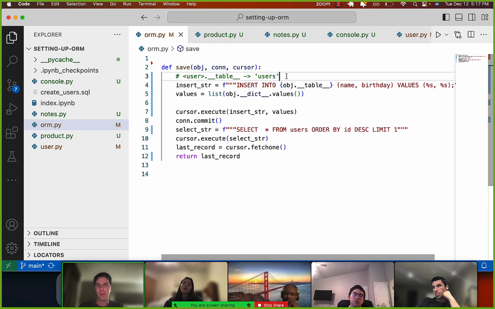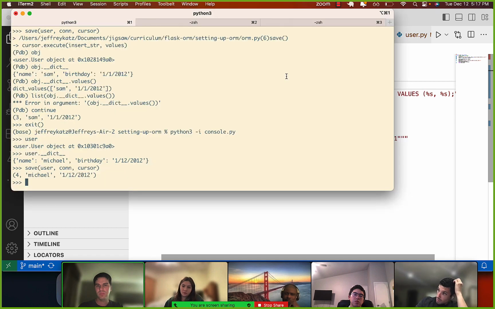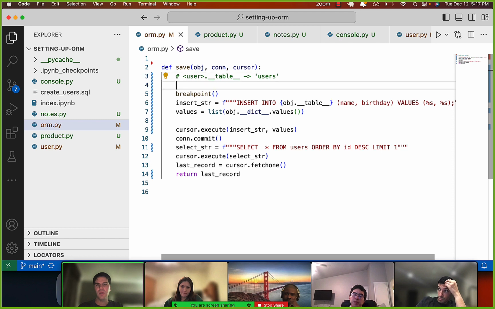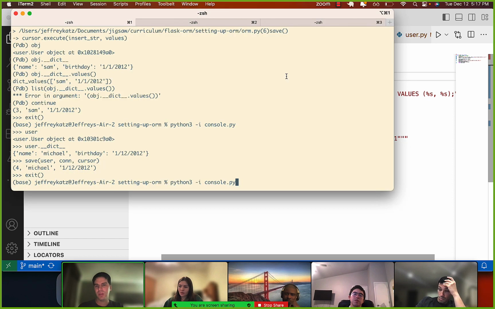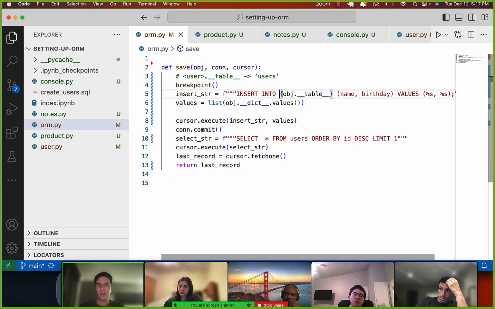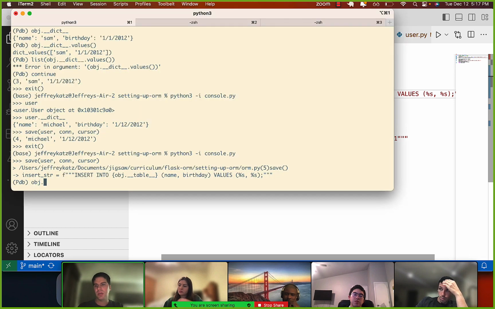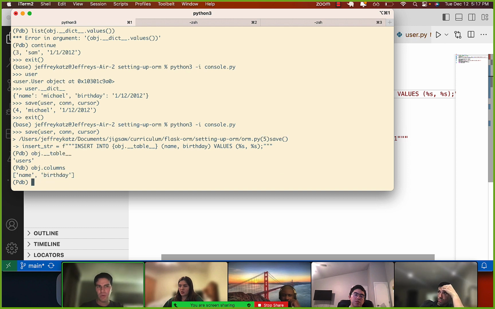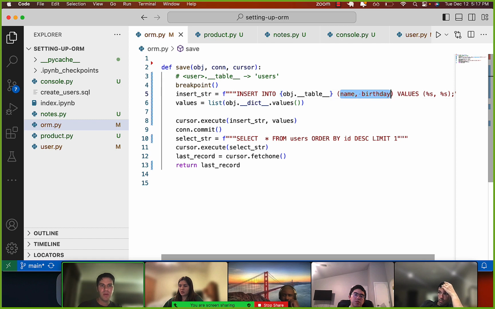So I can do something like, let's put a breakpoint here. Run this again, and then we'll call save user connection cursor, and then object dot dunder table, right? That returns my users thing. If it was a different object, as long as we have this attribute, it would return the products table. And now we want to get object.columns, and turn it into this string. How do we do that?